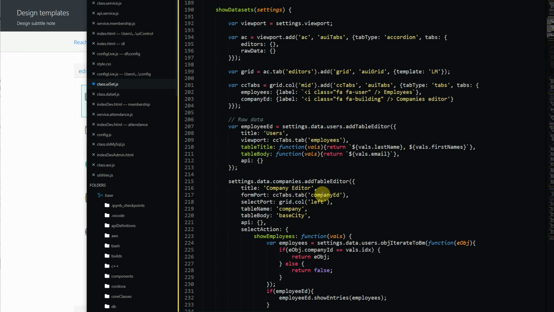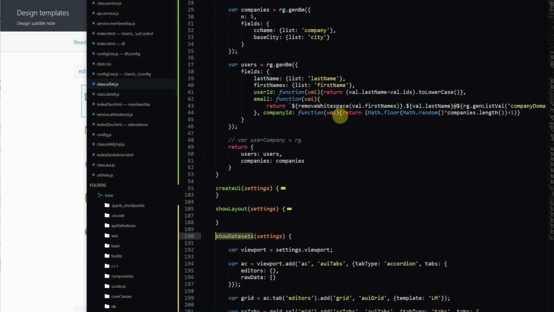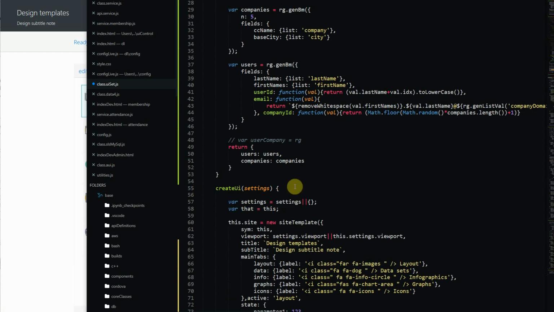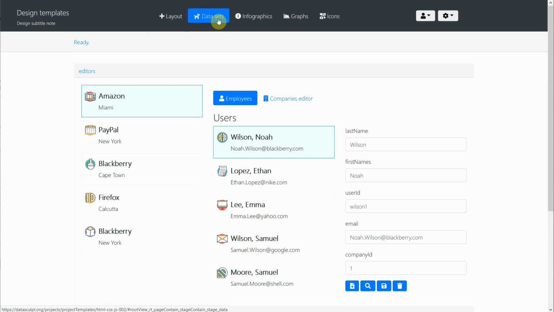You see, the bulk of the work is done because we have this method add table editor created. But anyway, we'll get to that. Let's look at the layout for this first. Of course, we've created a method here, show data sets. And if you go back to the overall framework, remember under main tabs, we have one of those as data, and that's our data sets, and we've just randomly used the dog icon there. So we are talking about this thing, right?